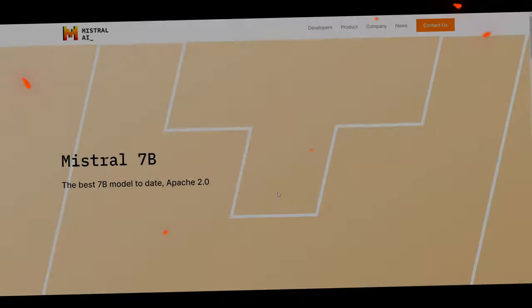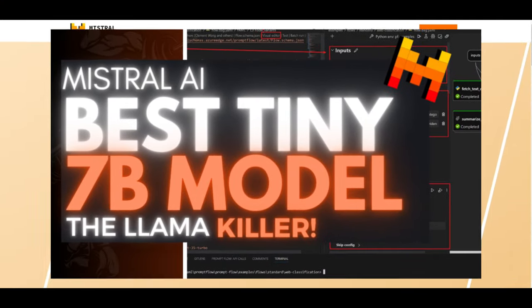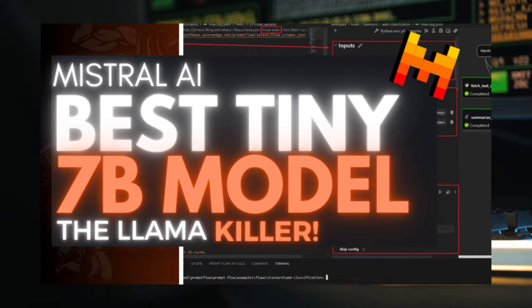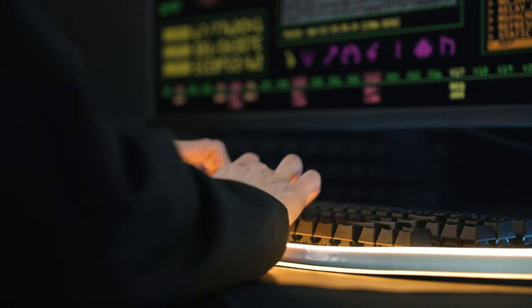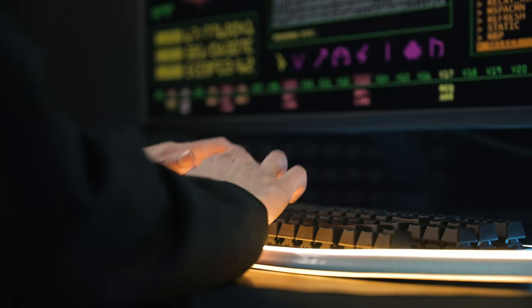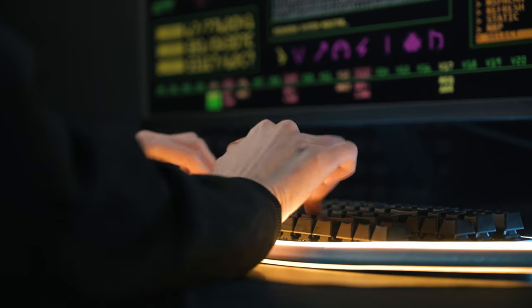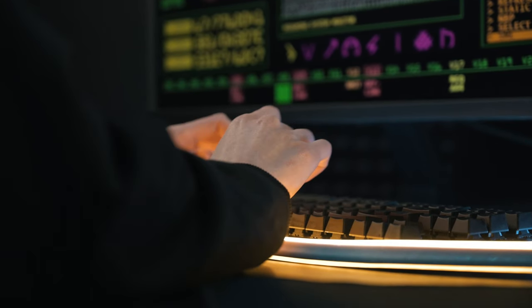A few weeks back, we had covered this model called Mistral 7 billion parameter. Now, this is probably the smallest but best model that is out there. Now, I have something absolutely amazing that has been built upon this model.